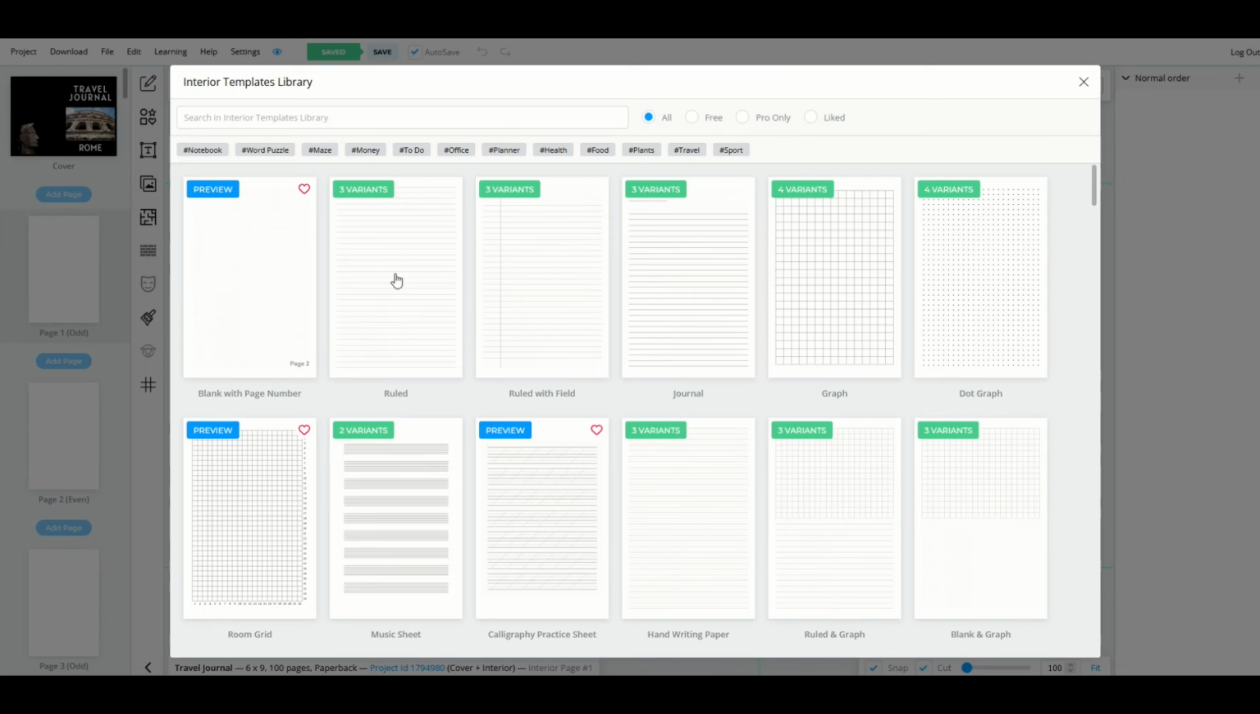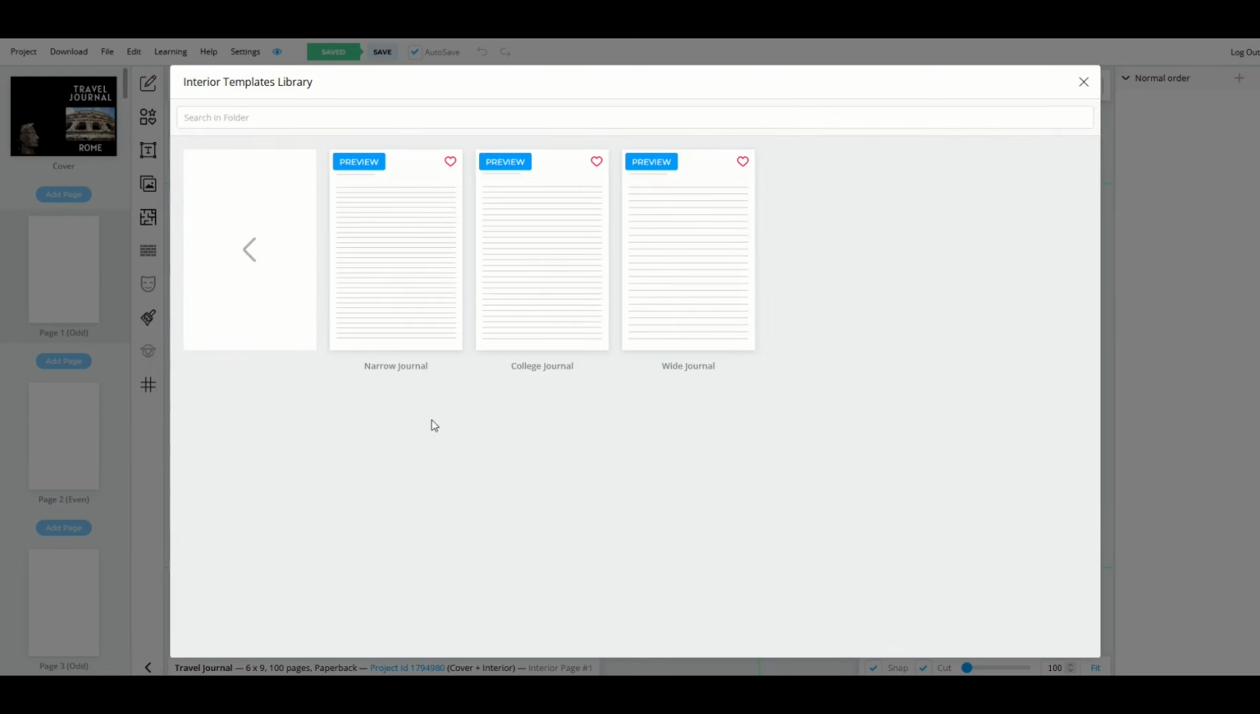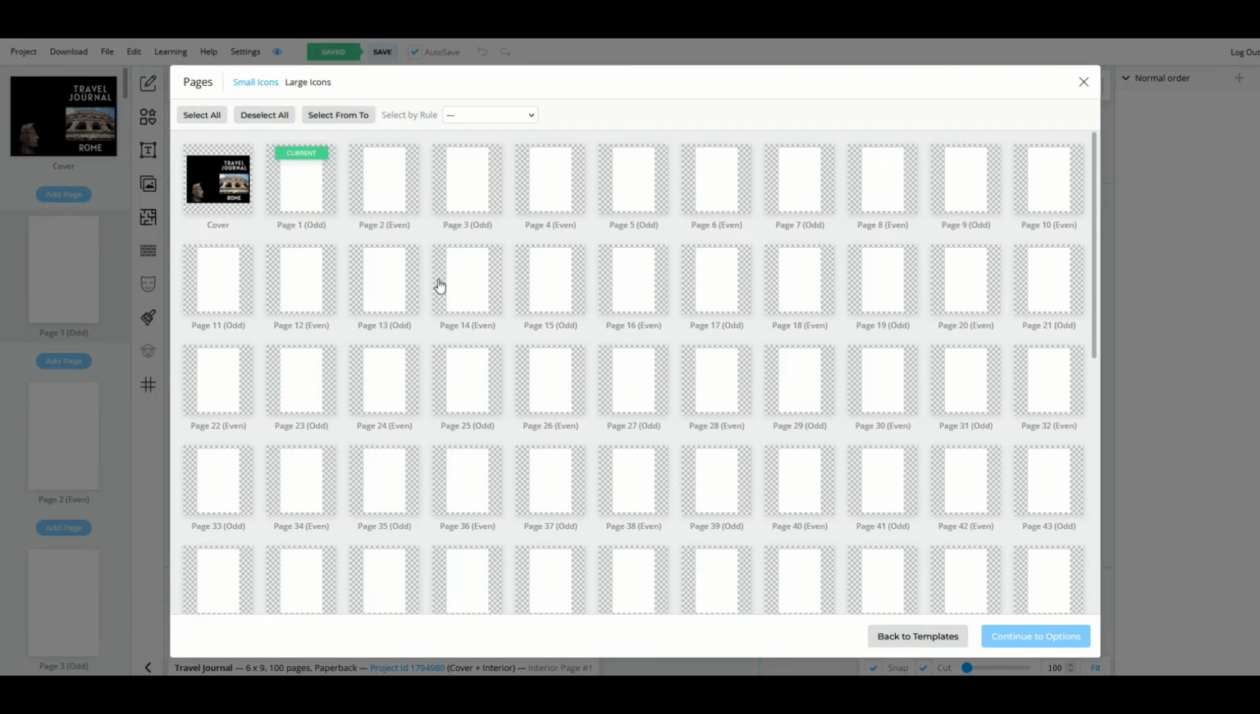I don't have to use that one. I could use ruled or graph paper, dot graph, but I really like the journal paper. I'm going to click on that. And then from here I'm going to click on one of my 3 options. I've got narrow, college, or wide. I'm going to click on wide. And that's just personal preference. And now I'm going to select whichever page I would like to put this journal page on. So I'm going to click page number 1. I could pick more.